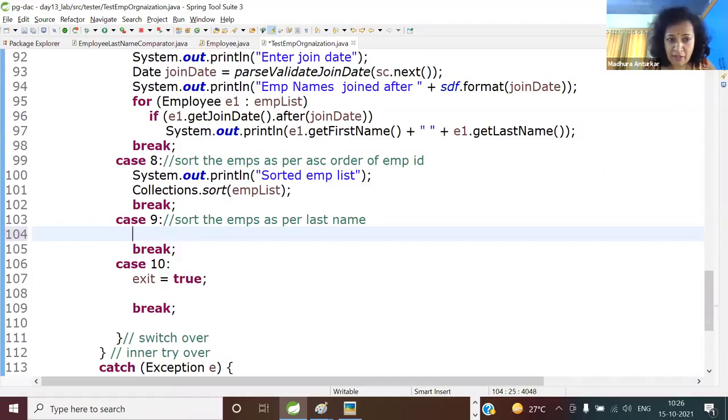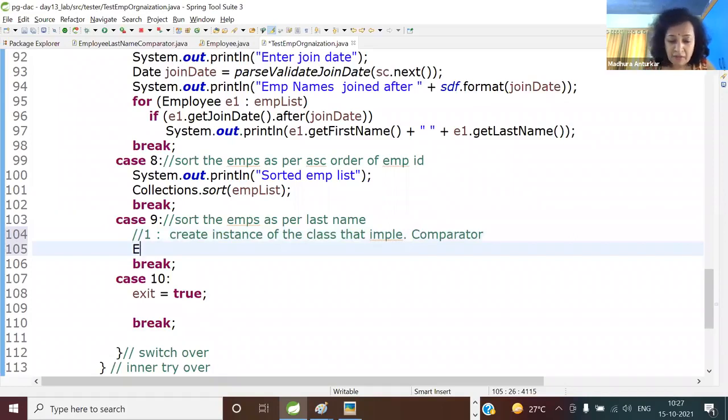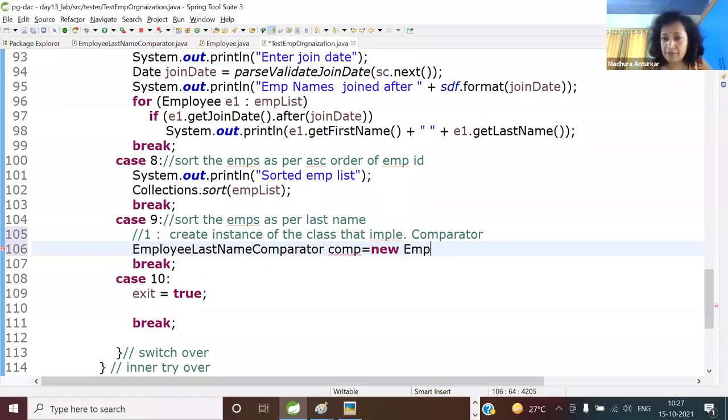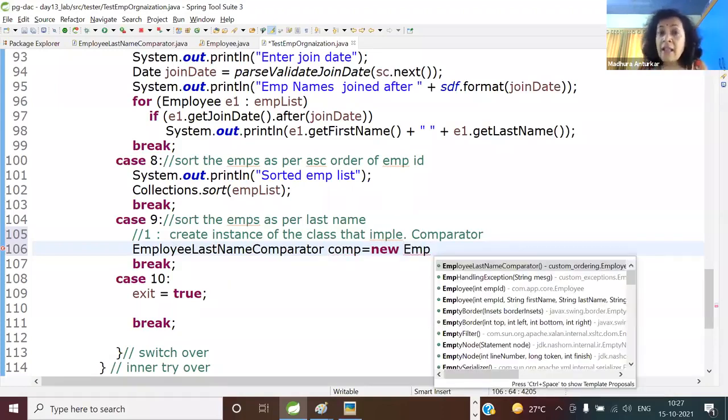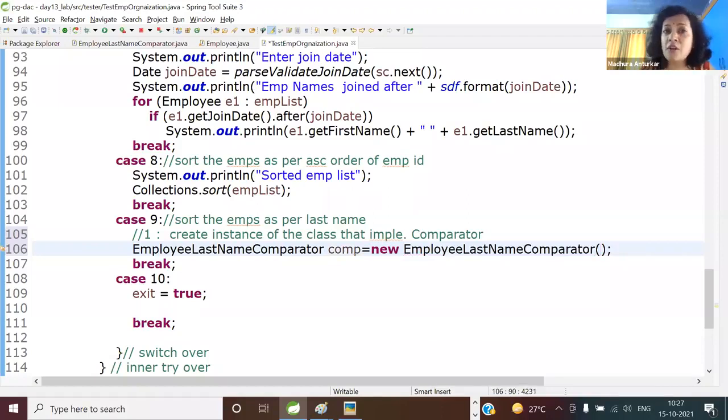So first, okay, I'll write it in 2 steps. The first step is, write the step along with me: create an instance of the class that implements Comparator. So which is the class we wrote just now, which has implemented Comparator? This one, EmployeeLastNameComparator equal to new EmployeeLastNameComparator. So you create the instance of the class and that instance you pass to the sort function.